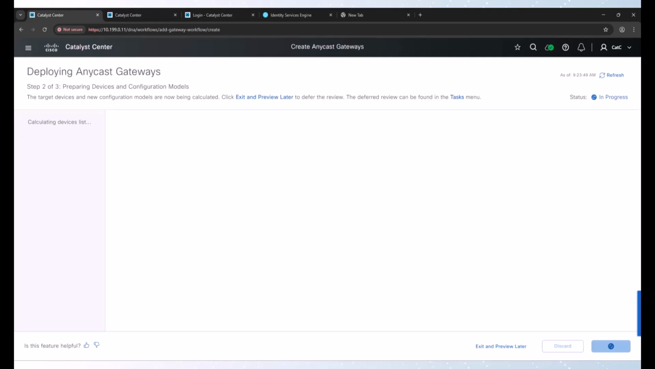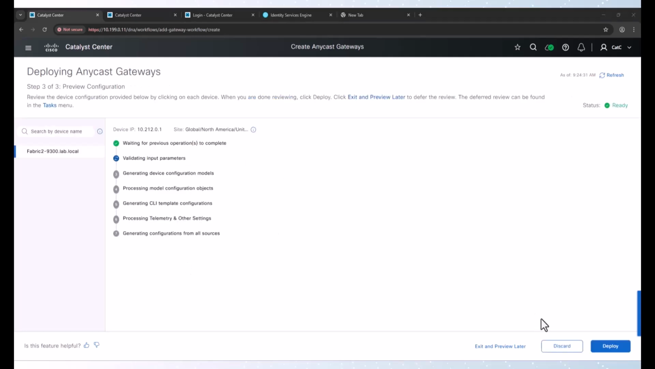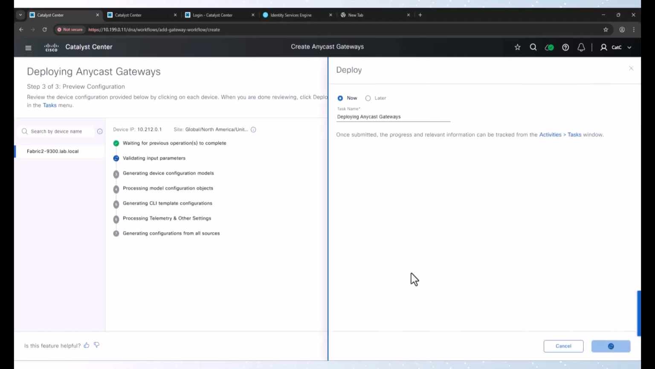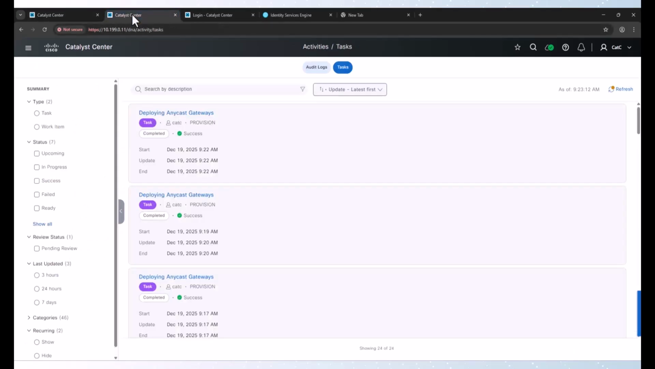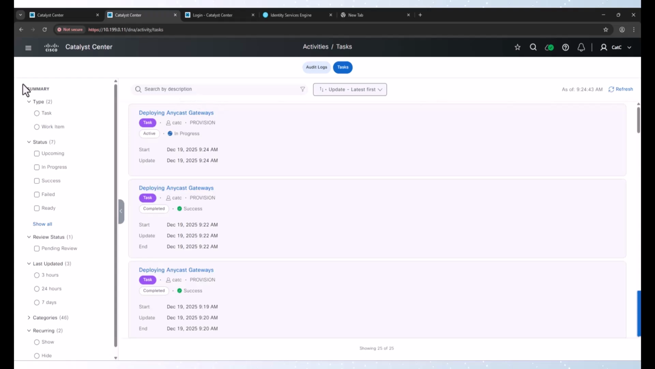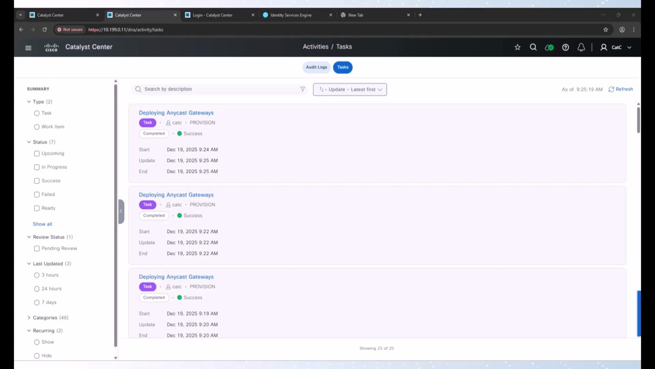I'll pause here, and I'm just not going to wait for this to finish. The deploy is available, so we'll submit that. We'll wait for that to finish here, and we can see that finished. So we now should have a fully usable network, with the exception that we don't have any DHCP services yet.